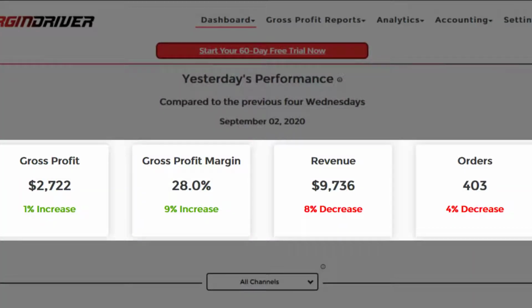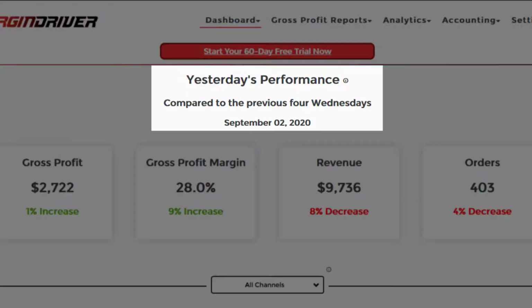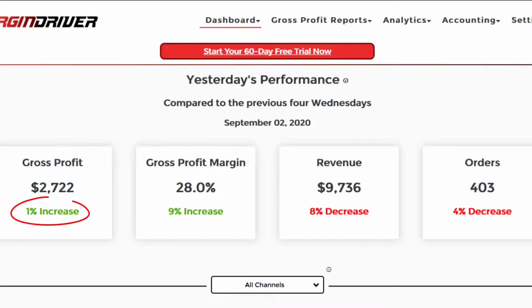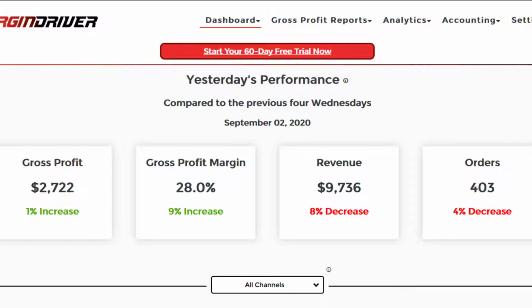The four tiles across the top of the page give users a quick snapshot of the previous day's profitability and order volume. Because as many sellers know, there is a weekly sales cycle in e-commerce. Monday sales can differ greatly from Sunday sales. Context is provided by comparing yesterday's performance against the average of the same day of the week for the last 4 weeks. So if yesterday was a Wednesday, each metric in the tiles is compared against the average results for the last 4 Wednesdays, giving the user a solid benchmark against which to compare yesterday's performance.